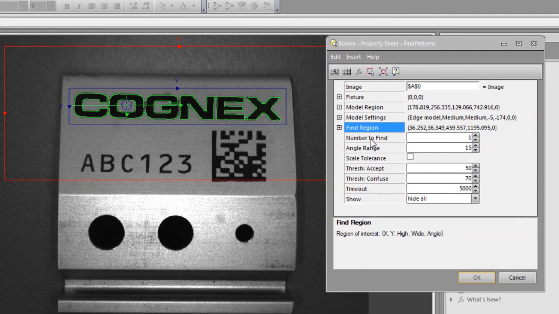So how many am I looking for? Just one. Just one word, Cognex. My angle range, plus or minus 15%, that works for me. Scale tolerance: my part's not going to be changing scale. I mean, there might be a little small trimmer there. I don't care. If I say scale tolerance, it's going to take more time because it's going to tell me exactly what it sees it to be, but that's not something that concerns me. I'm going to leave my accept threshold and my confusion threshold set to the defaults. I'm going to leave the timeout set to 5 seconds.